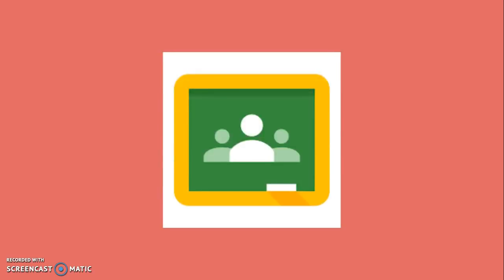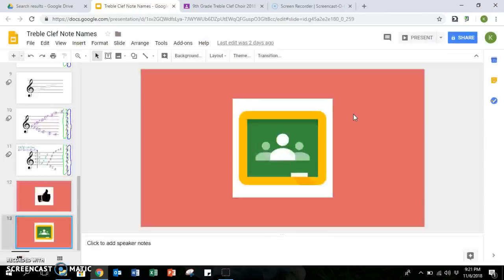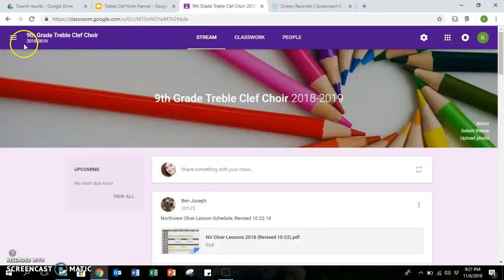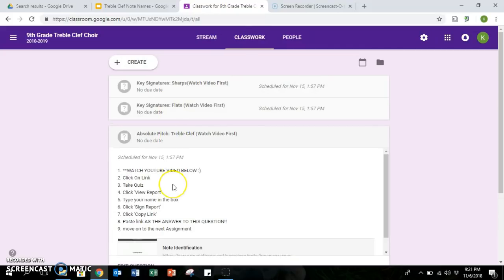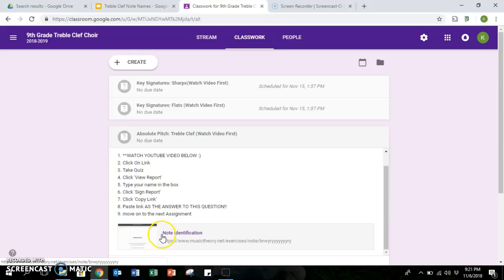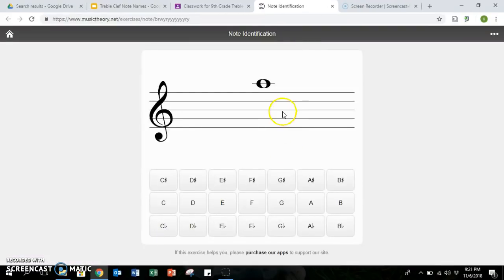So now we're going to go to Google Classroom, and I'll show you what you're doing next. You'll go to Google Classroom and click on the classwork for whatever your class. This is 9th grade, but you go to yours. Click on classwork. Then you need to find Absolute Pitch Treble Clef. Click on that. And then there's a quiz. Click on the quiz. Then there's a whole bank of things. You just pick the correct letter.